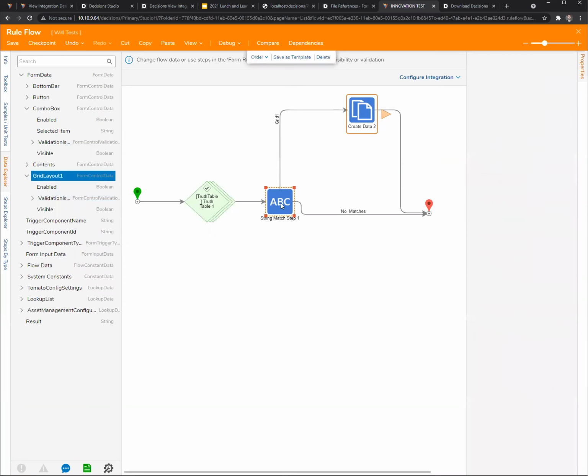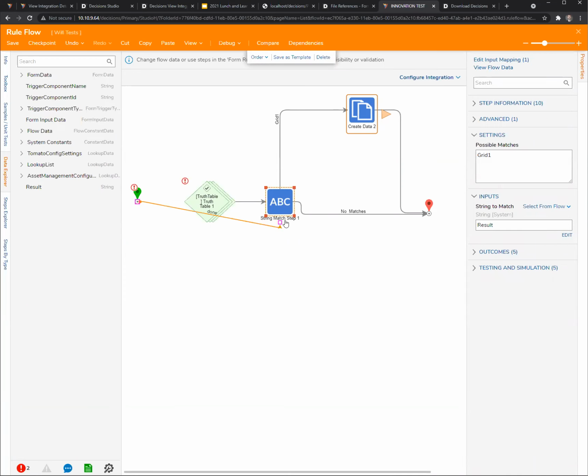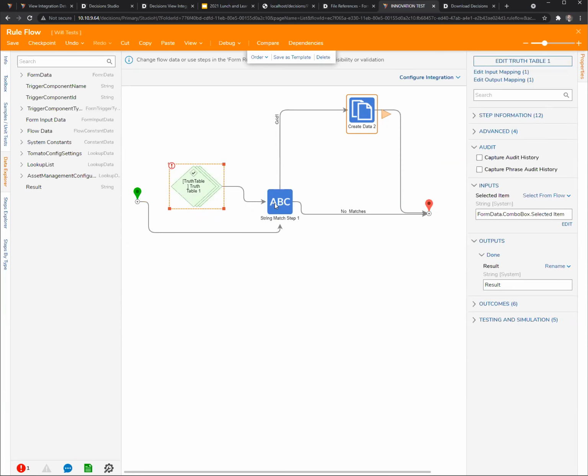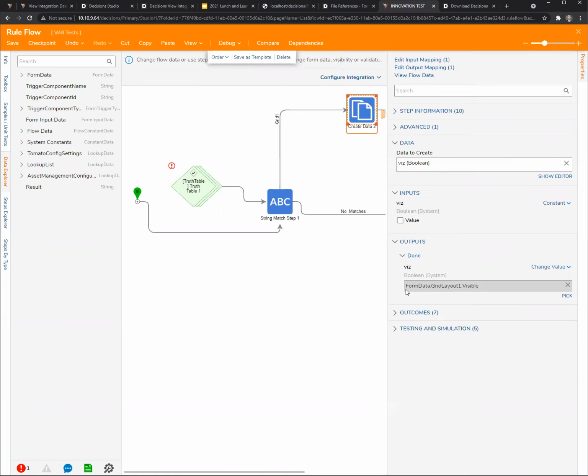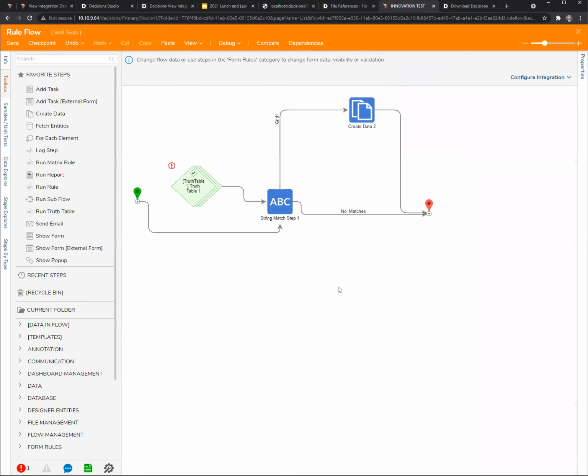In fact, really in this example, I don't even really need the truth table. I could just go straight to the string match step with a slight change. But create data 1 then says declare a Boolean, set it to false, and then use change value that says update form data, grid layout 1 visible to whatever the value of this is. And then it sets it to false, and that's how it actually gets hidden in that example. So again, this kind of stuff is only in 7. You get a lot more control, you can do a lot more dynamic content, dynamic rendering of forms in 7 using these active form flows, which you don't have in 6 and below.